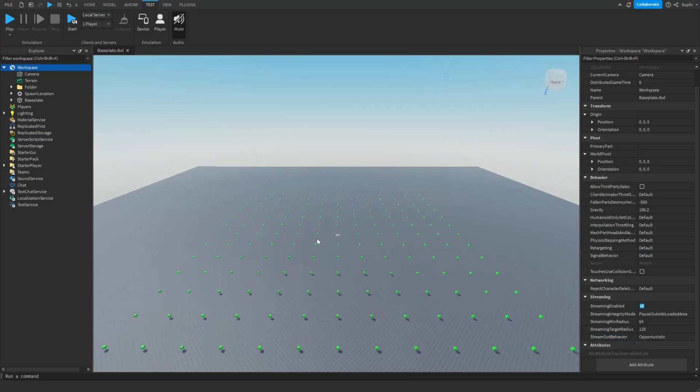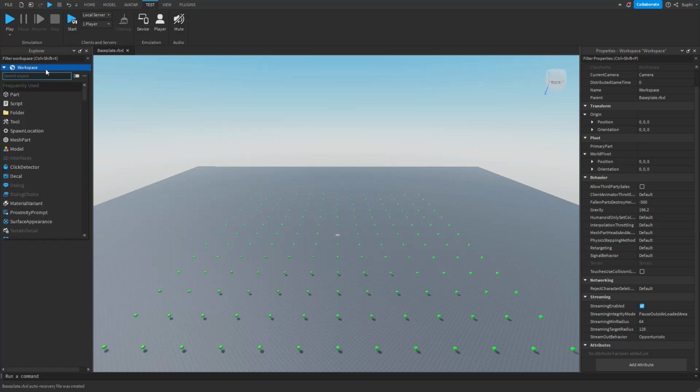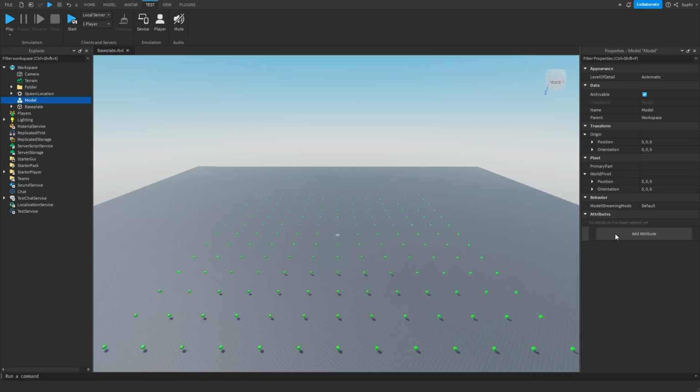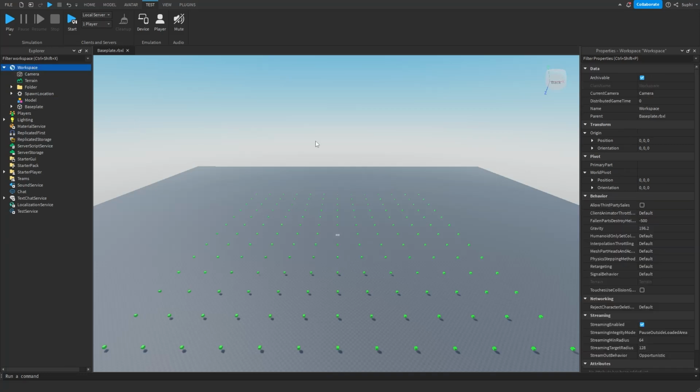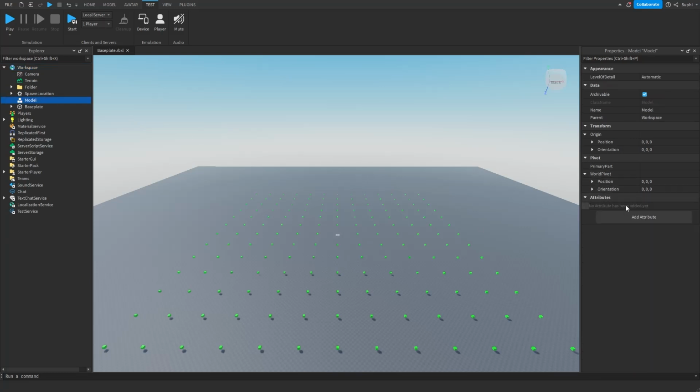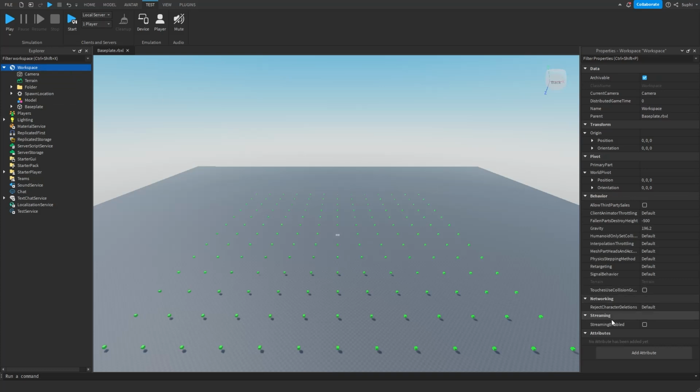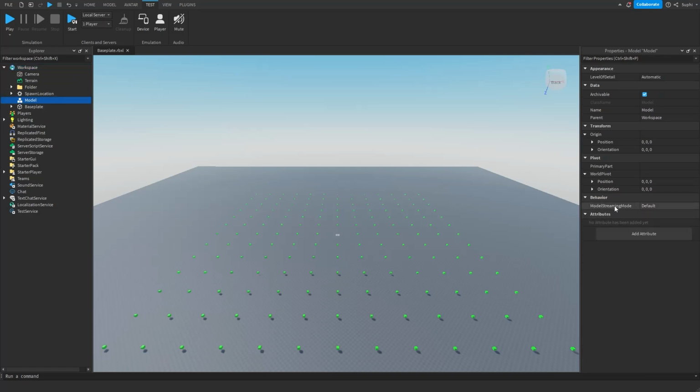So let's now take a look at model streaming mode. If I create a model, we can see that we have a property here called model streaming mode. Now, if you have streaming enabled set to false, this property will disappear. So make sure we have streaming enabled set to true. And now we should see model streaming mode. The default value at this current time is equal to non-atomic.